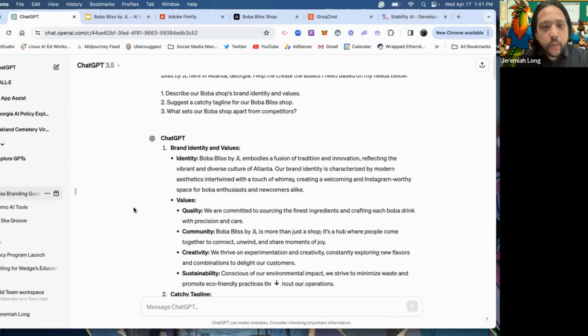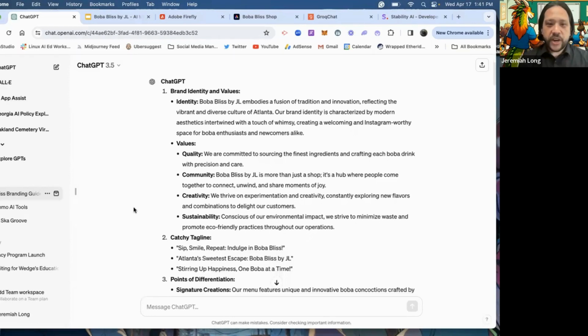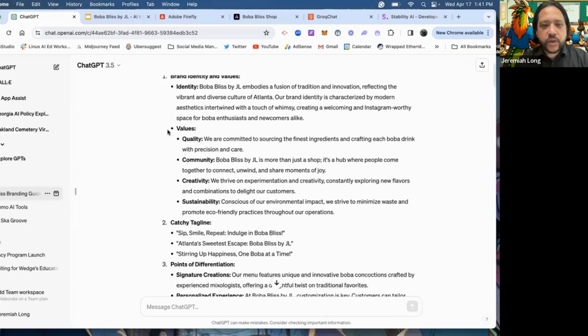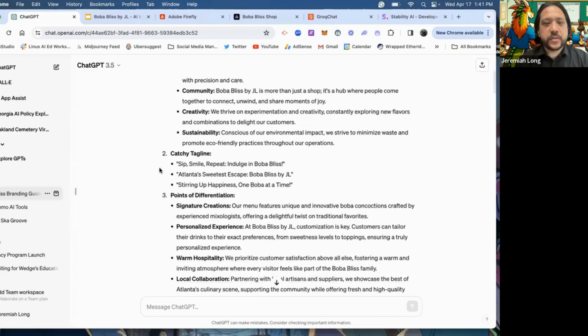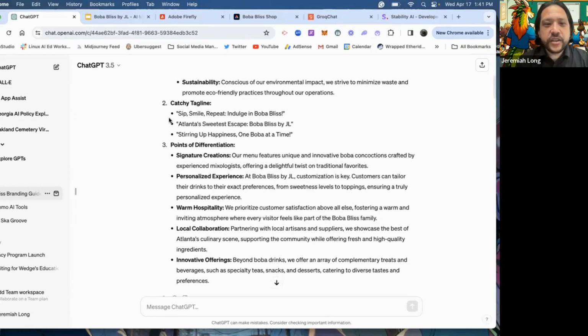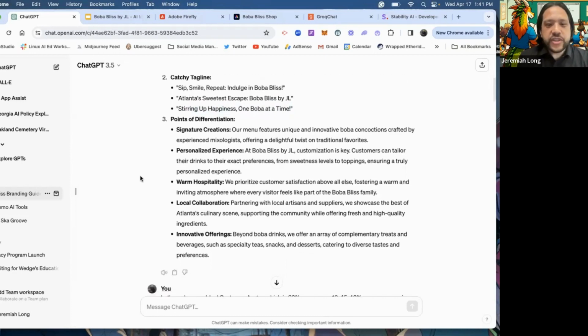I'm just going to look at how it responded to this first one. It gave us our brand identity. Boba Bliss embodies a fusion of tradition and innovation, reflecting the vibrant and diverse culture of Atlanta. Our brand identity is characterized by modern aesthetics, intertwined with a touch of whimsy, creating a welcoming and Instagram-worthy space for boba enthusiasts and newcomers alike. I won't read through every bit of this, but you can see we identify the values. We talked about some catchy taglines, such as sip, smile, repeat; indulge in boba bliss; and stirring up happiness one boba at a time. I liked stirring up happiness one boba at a time, and we'll come back to how I use that. Here are some points of differentiation.